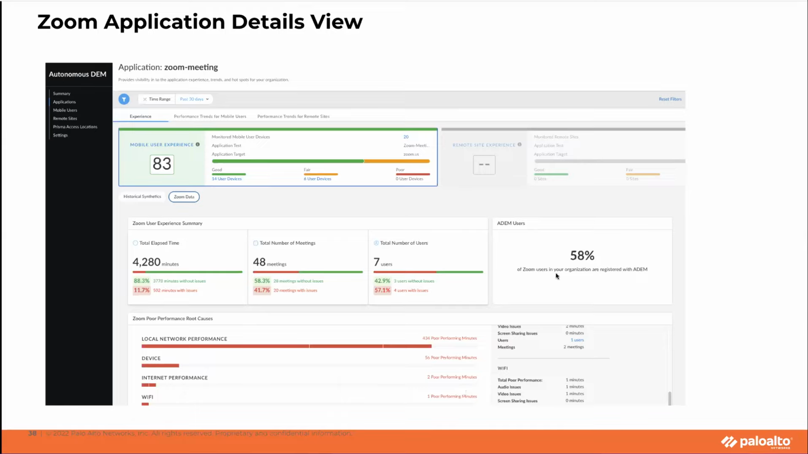ADEM uses 58% of the Zoom users, or percentage of the users in your organization which are registered with ADEM. You can find all those details here. And once you click on each one of them, you will find more relevant information and details of each user who is in the meeting.